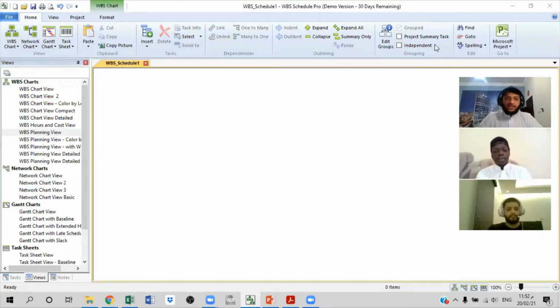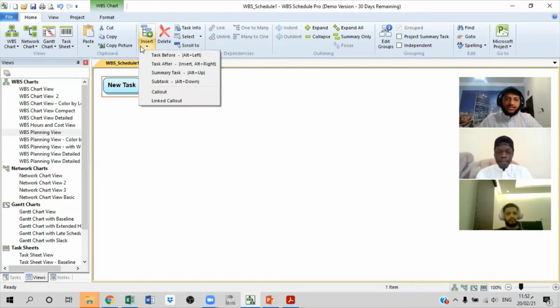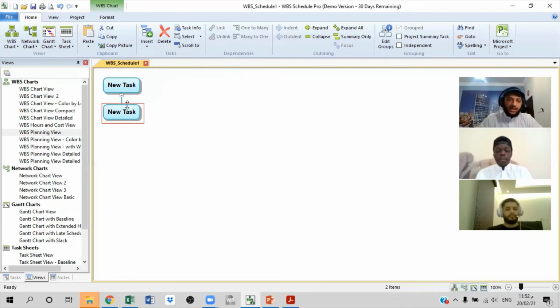So this is the WBS Schedule Pro software that we will be using to do our work breakdown structure. To start, we will first assign a task. From the Home tab, we click Insert, and it will give us a new task. To assign a subtask, from Insert we click on subtask, and it will assign a new subtask.